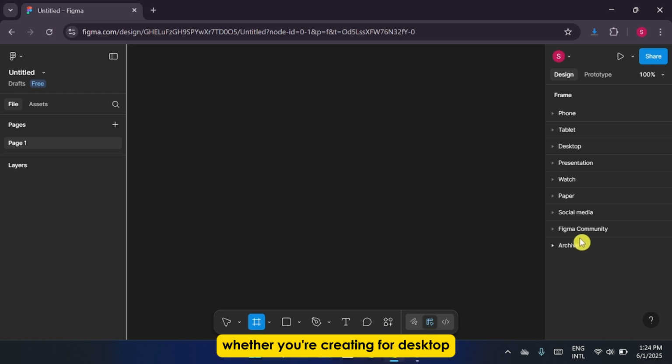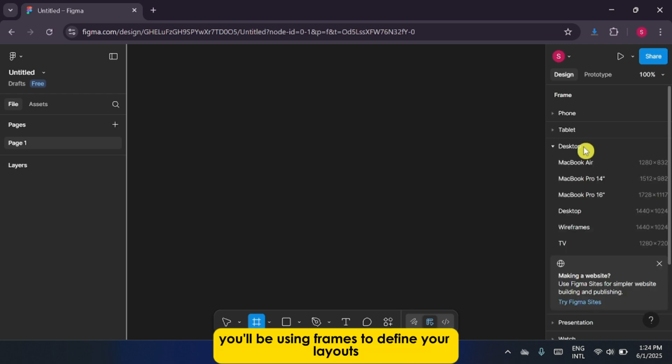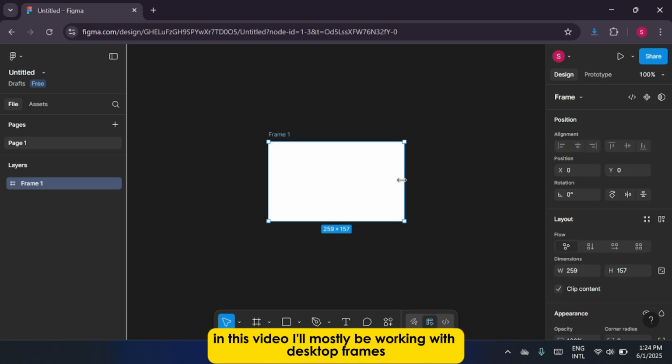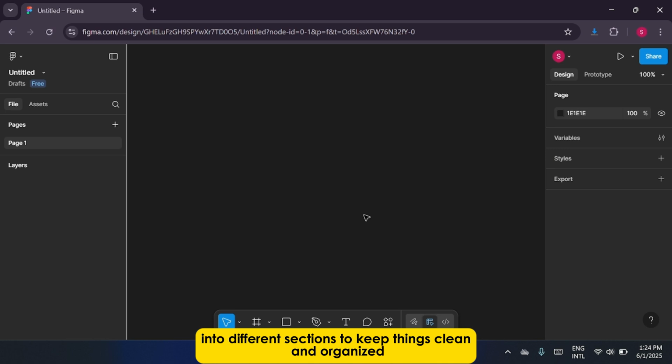Whether you're creating for desktop, tablet, or mobile, you'll be using frames to define your layouts. In this video, I'll mostly be working with desktop frames, and I'll also show you how to split your designs into different sections to keep things clean and organized.